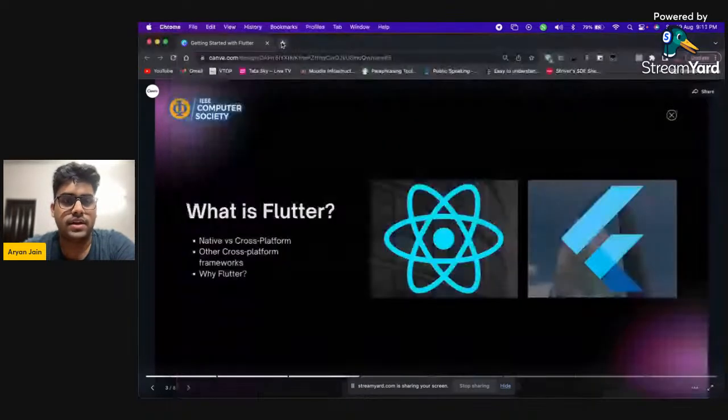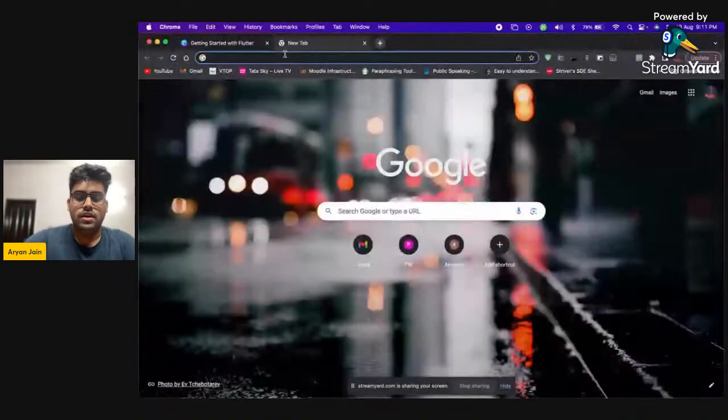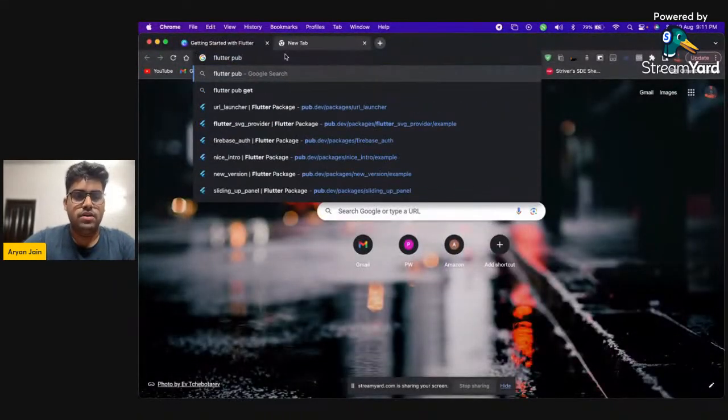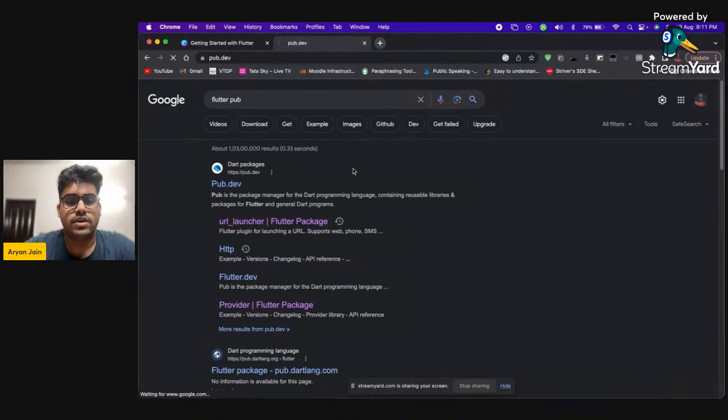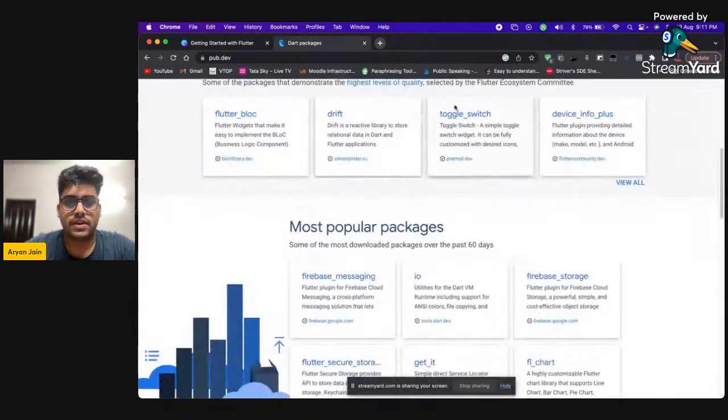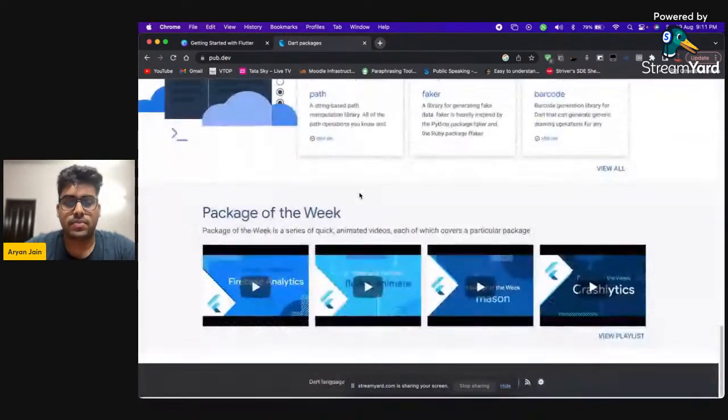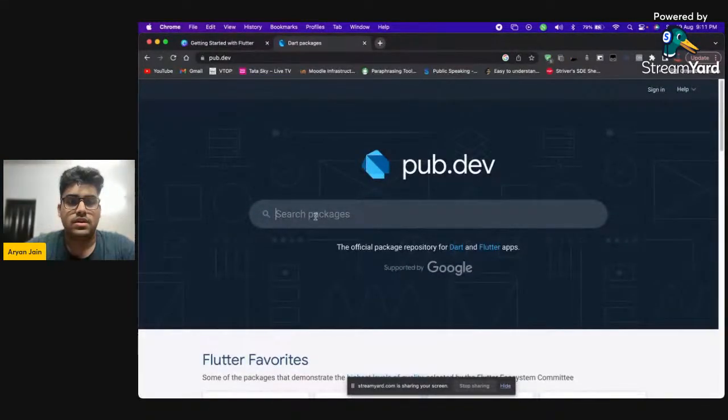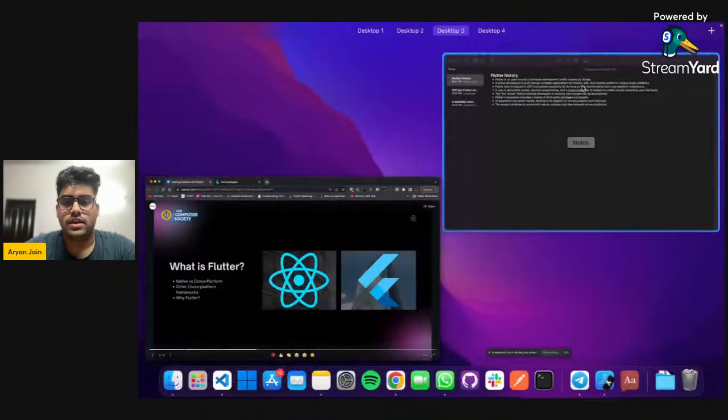Like the third-party packages, you can look here, like Flutter Pub, pub.dev. You can see the list of third-party packages here. All the third-party packages are here. Where is the PPT? Yeah, here it is right here.